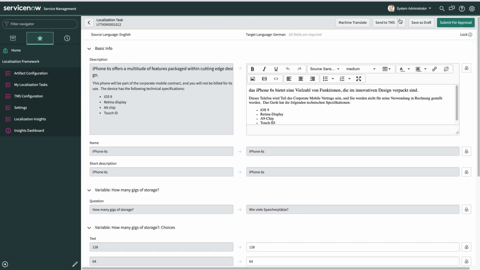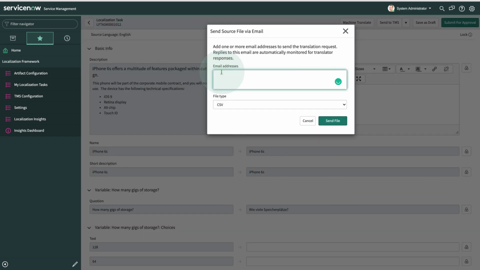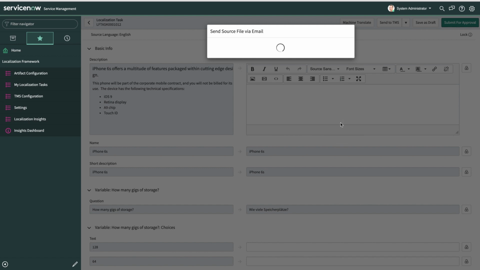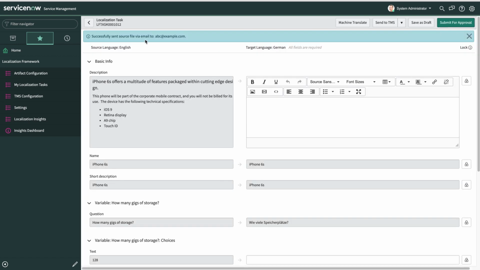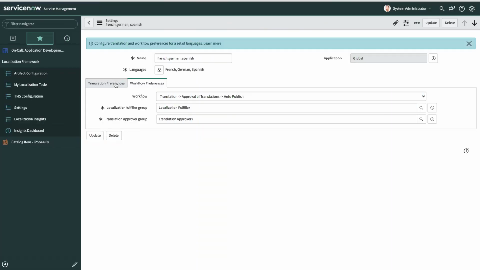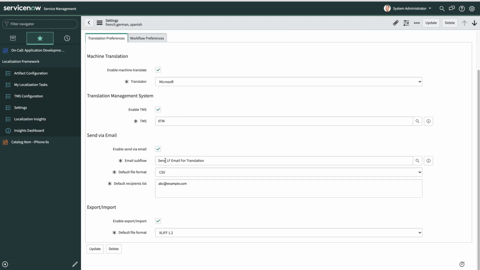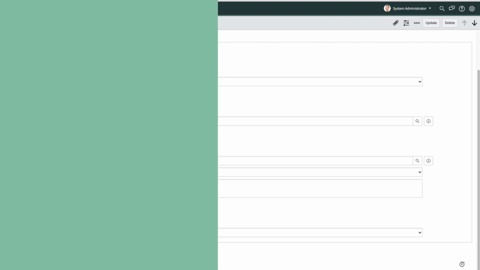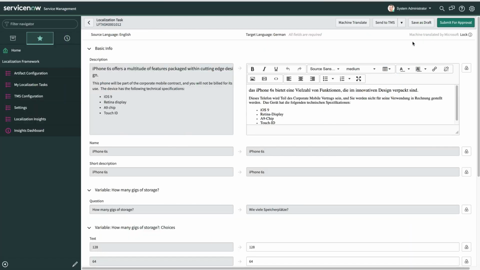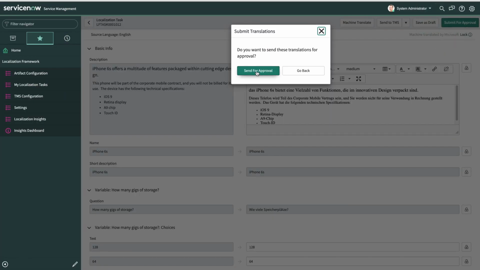We can also send the text to a third-party translator by email. We'll enter the address, choose the same CSV file type we saw before, and send. When the translator sends the completed file back in a reply, the text will be added to the form fields automatically. Just so you know, your administrator can configure all these translation methods for each language in the Localization Framework settings. Once the text is translated, the next step is to submit it for approval.